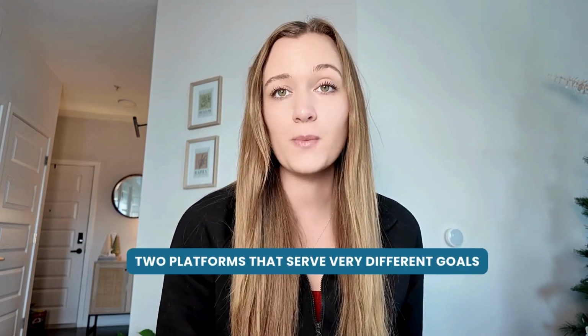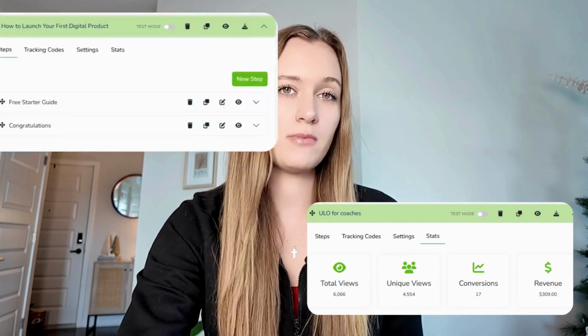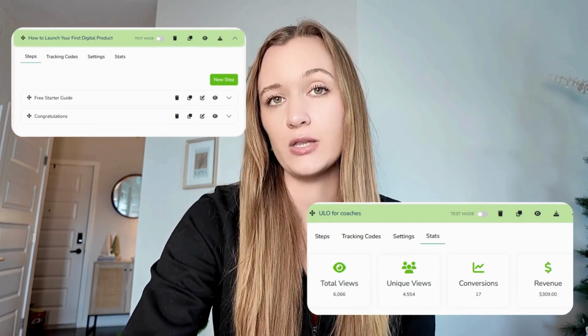So the difference between Funnels Pro and Wix is that they are two very different platforms that serve different goals. Wix excels at creative website design, while Funnels Pro focuses more on conversions, automation, and overall business growth for an online business.